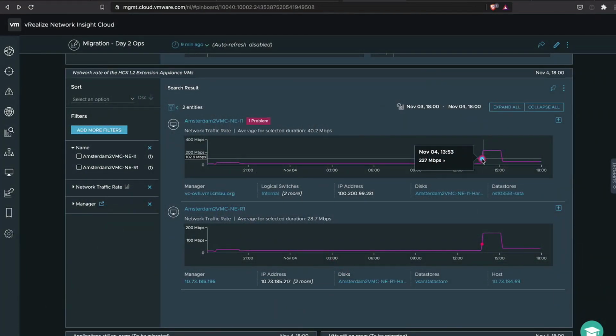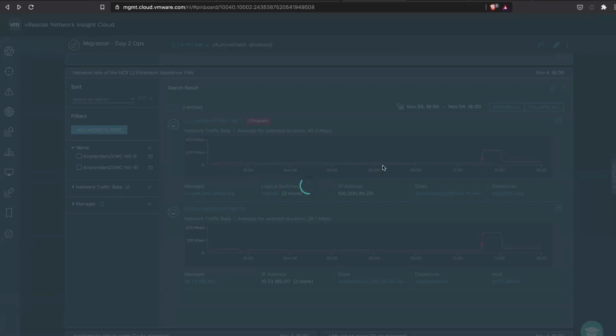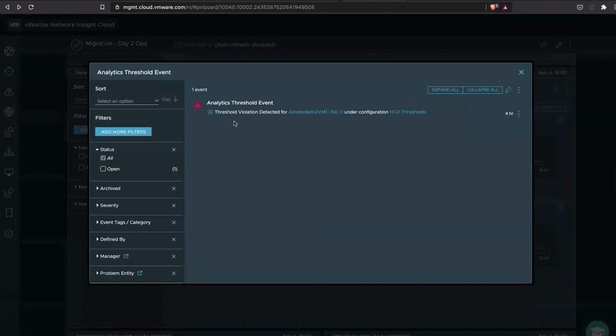I've actually already showed you this one in the analytics threshold with the spike and all. But I just wanted to show you that whenever vRealize detects something, it'll put that on the timeline as well. And you can have a look at what type of alerts are activated at that point in time. And in this case it's going to be that threshold.